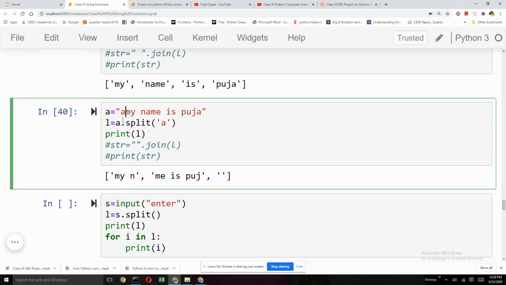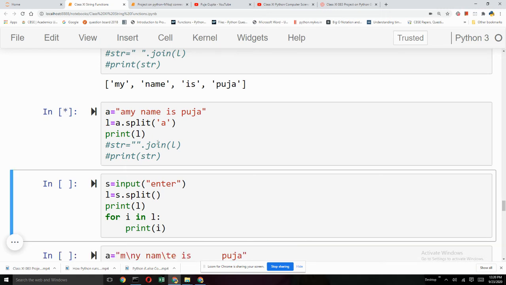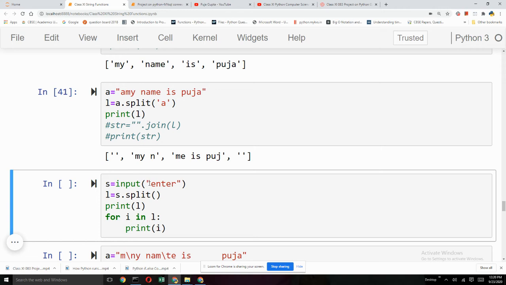Supposing I put an A here also, so you will have a split on this A, and what is before this is again an empty string. So this is how split gives you a list split on a particular pattern.